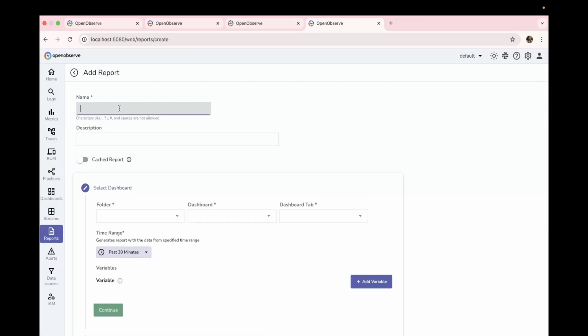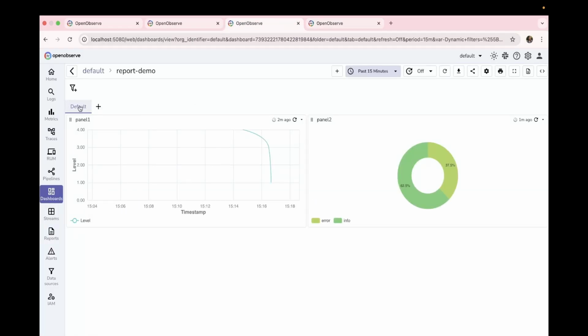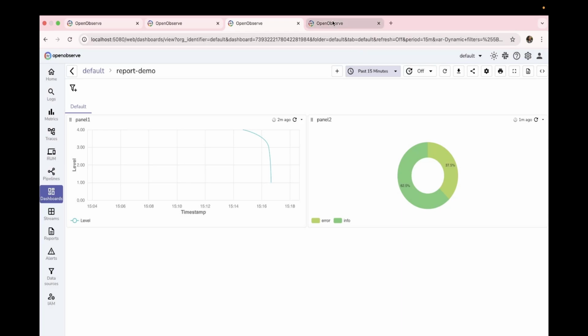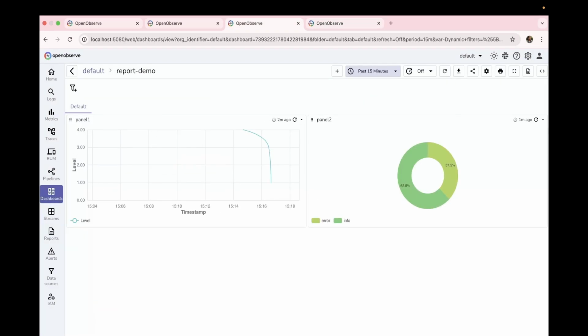Let's give it a name, demo. We need to select the dashboard which we want to show. We have only one dashboard created, that is report demo, so we select that. Then we select a dashboard tab. If we come back to the dashboard, here is one default tab and we can create a number of tabs, and one report can have only one dashboard tab because it's taking a snapshot of this page.